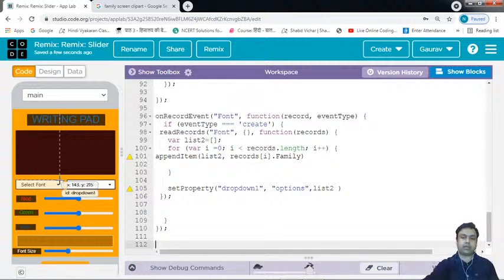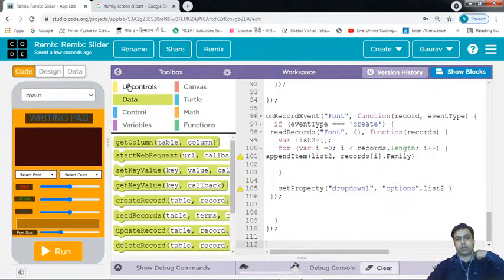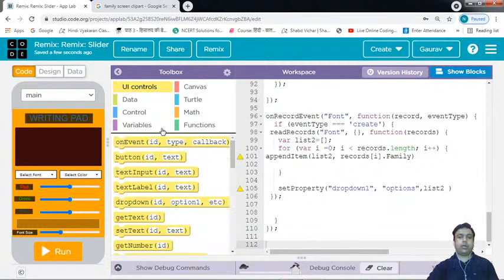Okay, now let's talk about this main panel. How can we define the code for the components present on this main panel? What all things we have to do for the components which are present on this main panel? So that's what we are going to talk about now.